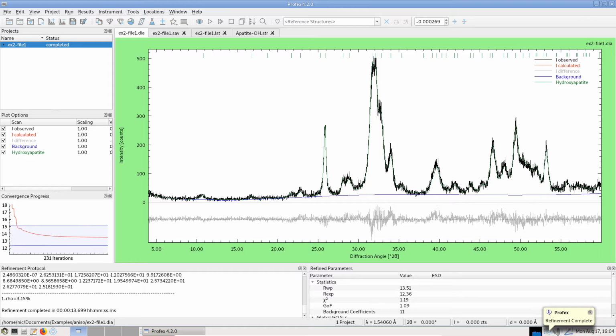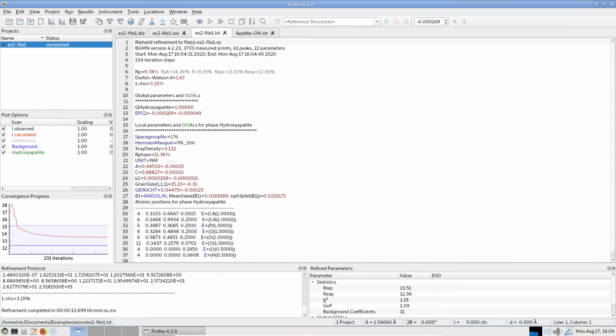And now we get 1.19. And if we go to the list file, there's a little bit of microstrain refined. We can also see in the list file, the results file, that the grain size, which is actually the crystallite size, it's not particle size. The term grain size is a little bit misleading, but it describes the crystallite size, not particle size. So it was refined as 15.23 nanometers in crystallographic direction 111.